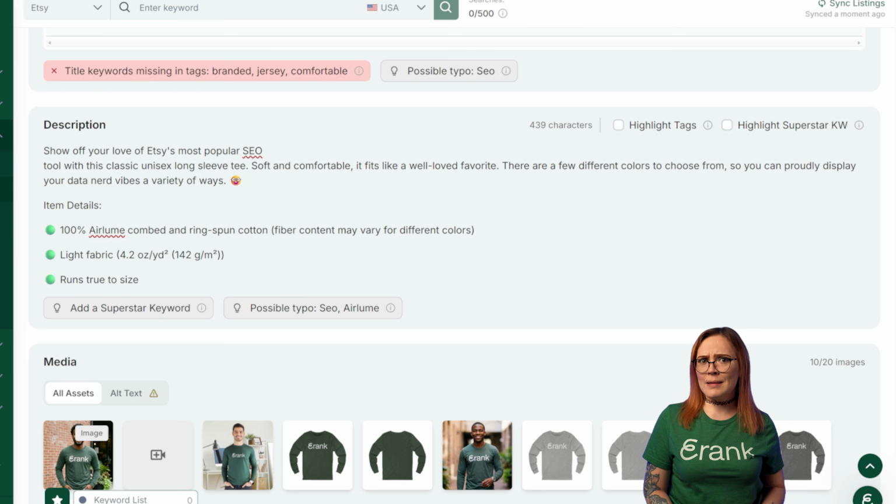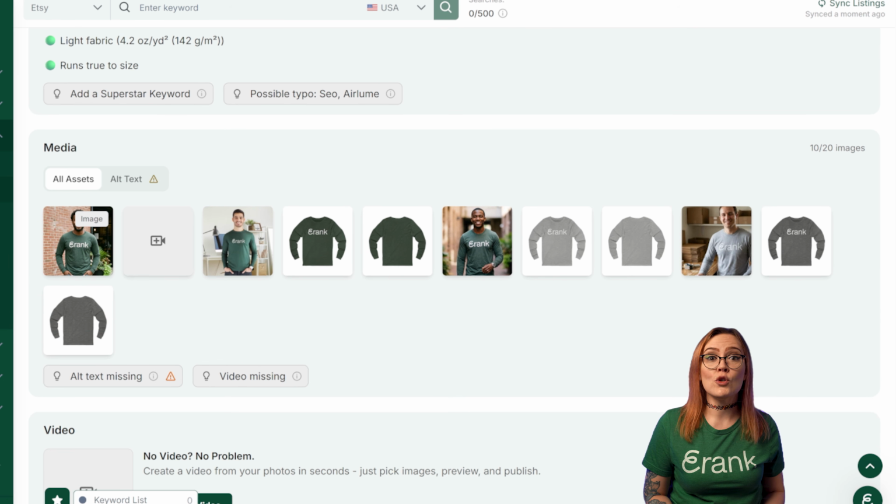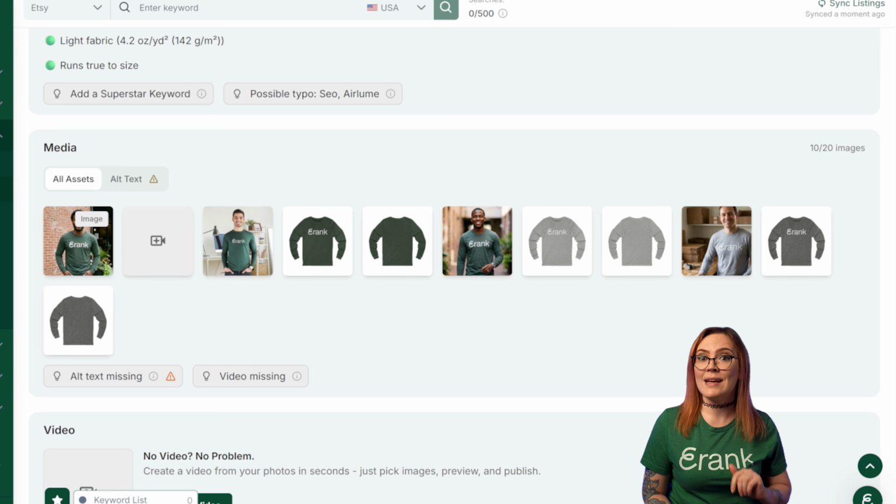If eRank tells you something is hard to read, look at the actual description and decide whether the recommendation makes sense for your listing. Next, scroll down to the section titled Media. This area gives you another useful checklist for your listing photos. eRank recommends including at least 5 high-quality photos so shoppers can see the product clearly from multiple angles. If you're auditing an underperforming listing and it only has 1 or 2 images, that's something that I would absolutely take a closer look at to see if anything can be added.